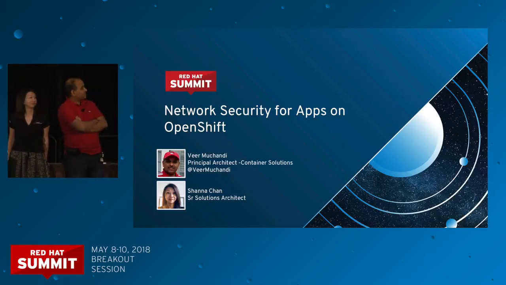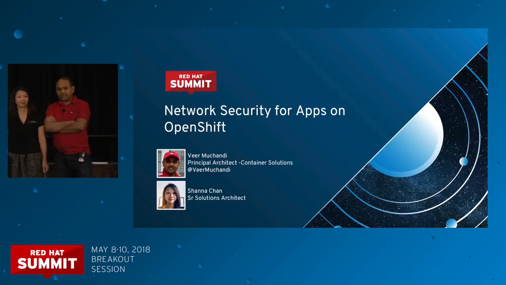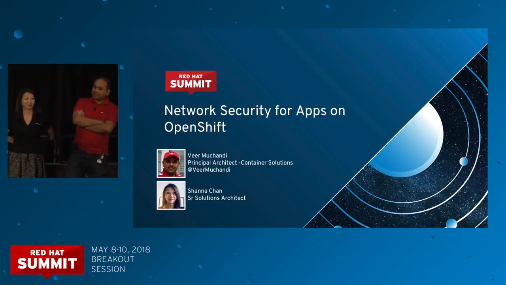Thanks for coming. This is a session on network security for apps running on OpenShift container platform. Quick question before we get started.